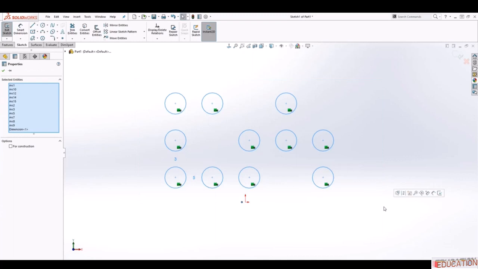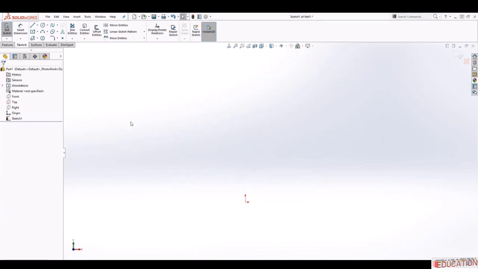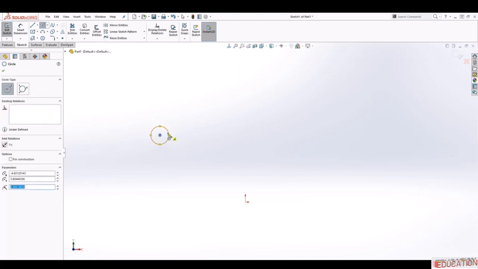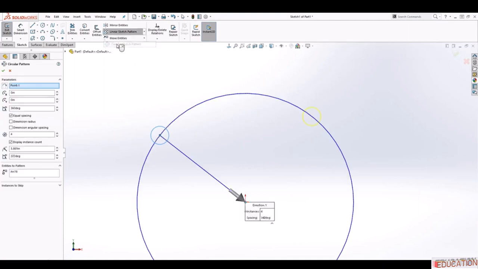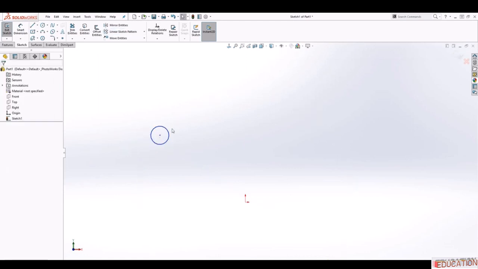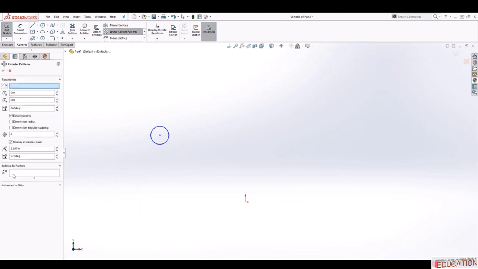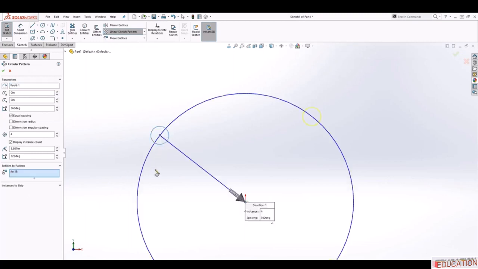Let's delete our sketch and let's draw another circle. And this time we want to do a circular sketch pattern. So we click on the circular sketch pattern. Because our sketch was already selected, it selected it for us. Let's just exit out of it. Make sure nothing is selected. Now let's click on the circular sketch pattern. Entities to pattern. We want to select this sketch.